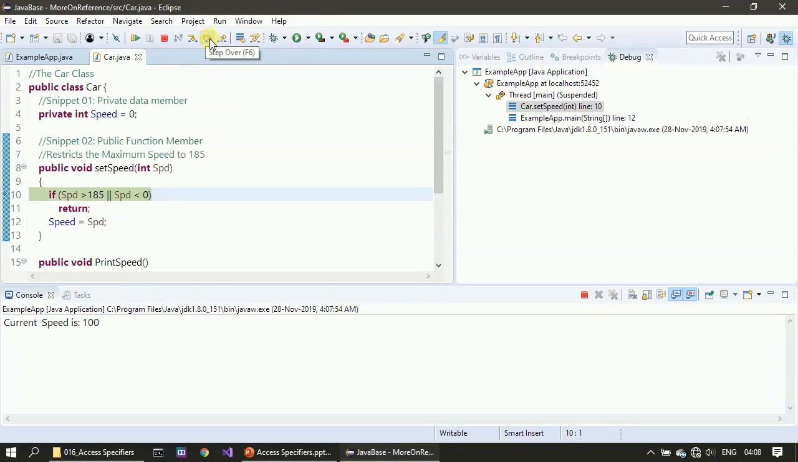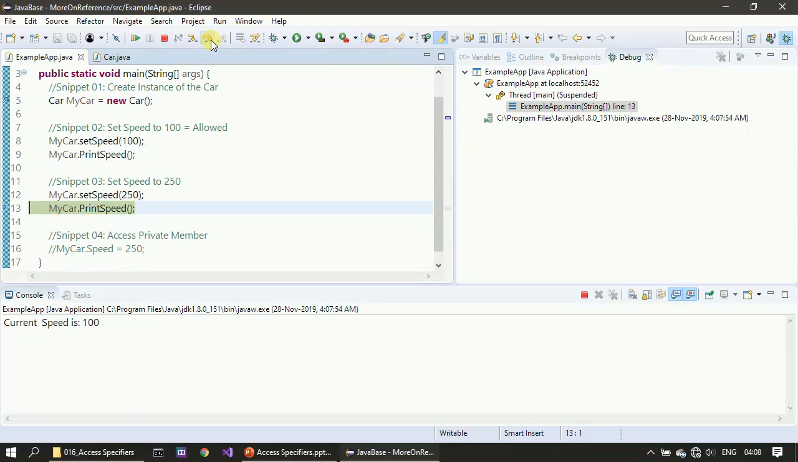Now we are setting it to 250, and since 250 doesn't fall in the range of 0 to 185, we will return from set speed. So now if I print, it still prints 100. It won't set 250 here.